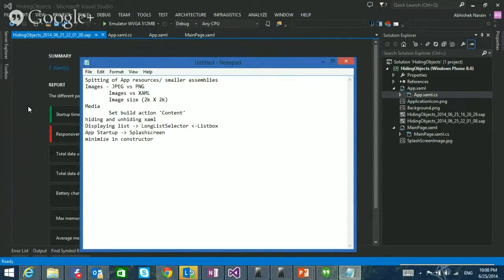Maybe we can have another session focusing on 8.1 XAML apps, because the tool is slightly different over there, and I would say it's kind of advanced as well. So that can be another session for XAML or the Windows Runtime apps.